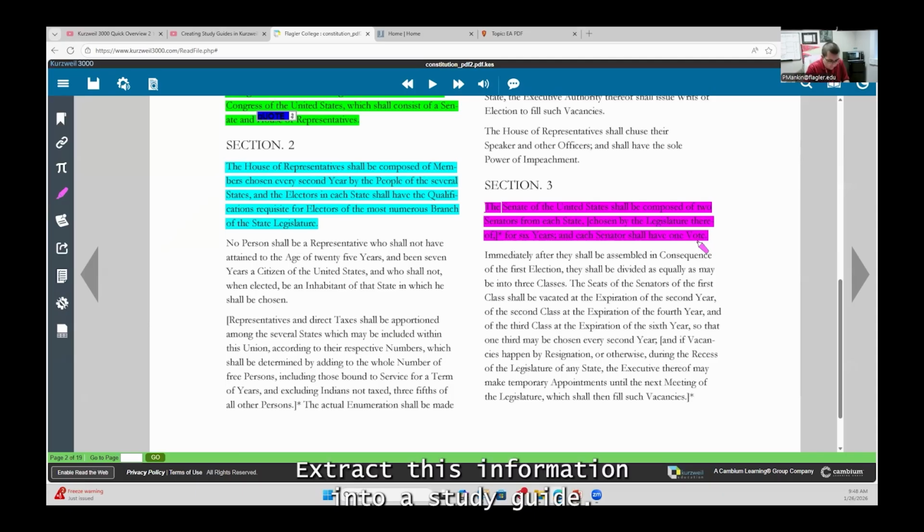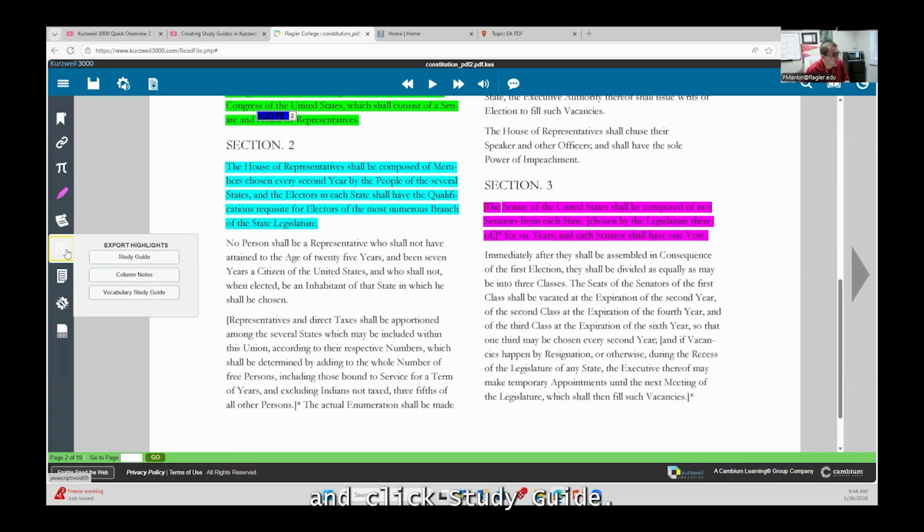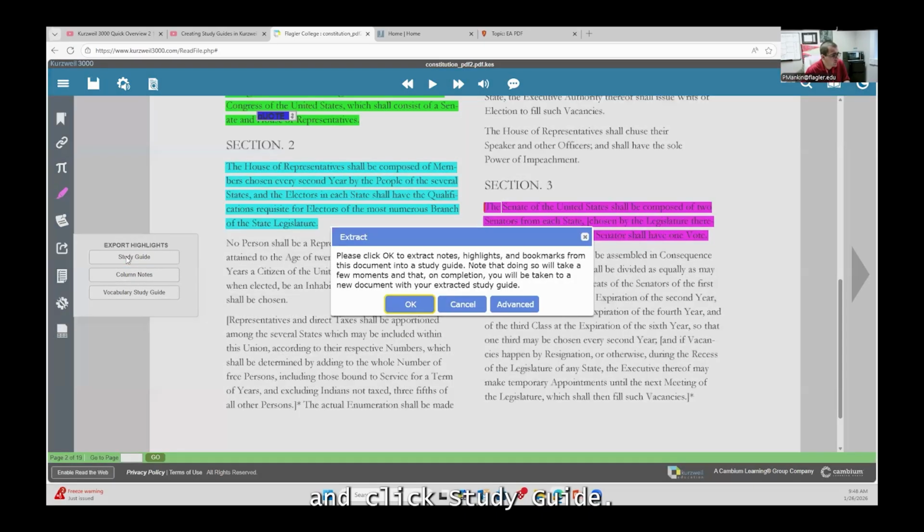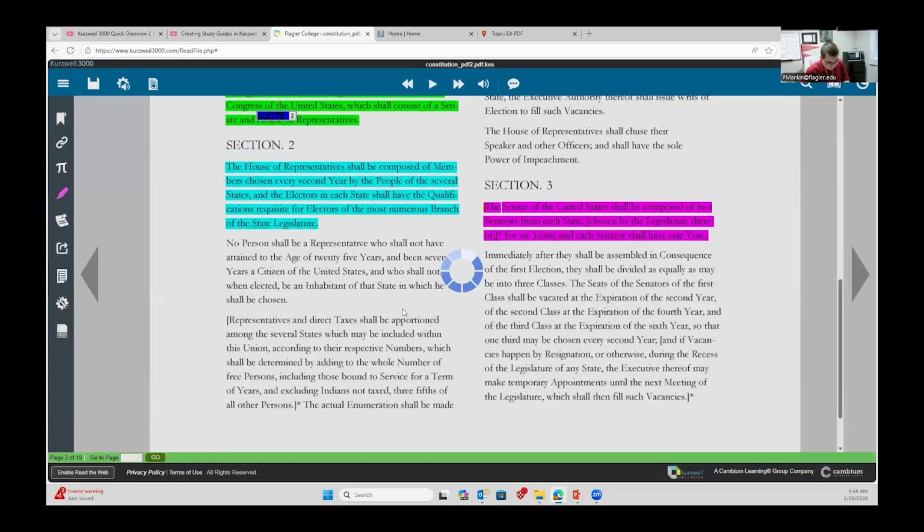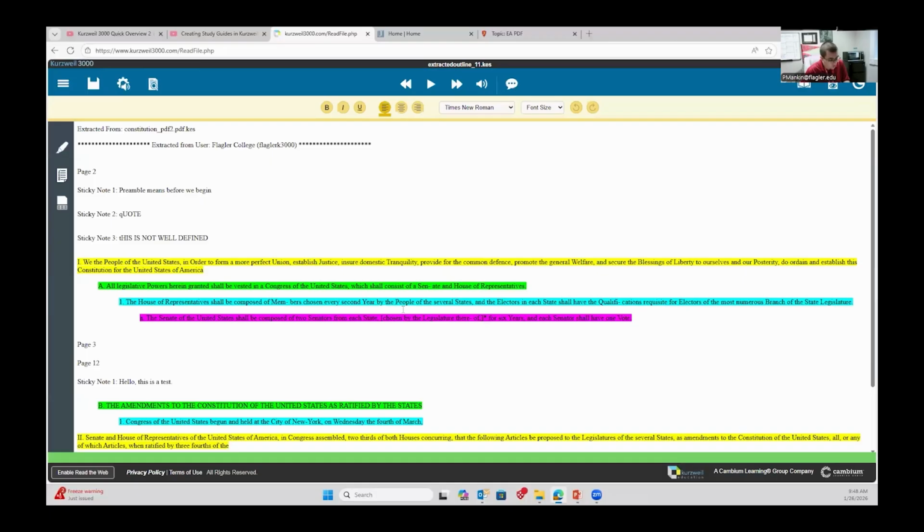Now let's extract this information into a study guide. Click on Extract Notes, Highlights, and click Study Guide. A pop-up will occur. Click OK. Kurzweil will automatically pop up a study guide with highlighted information. It is that easy. Let's go back to the PowerPoint.